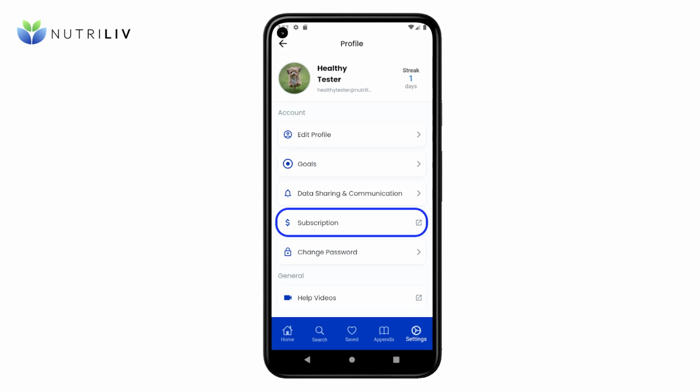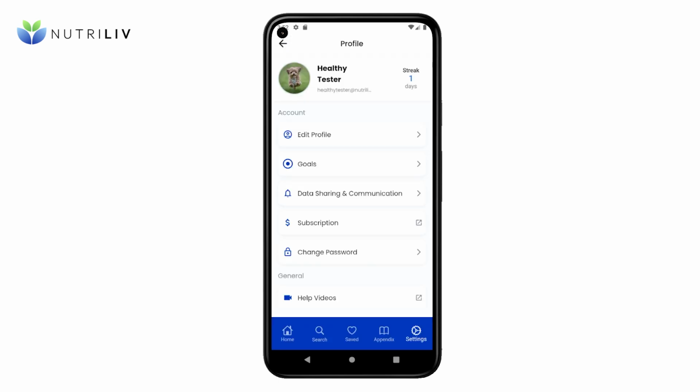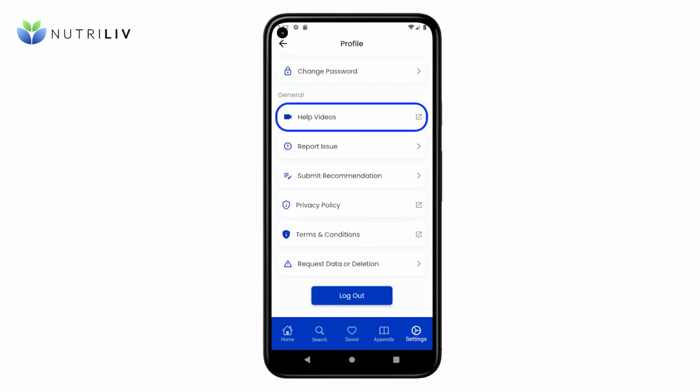Selecting Subscription will navigate you to the screen on your device where you can view your NutriLiv subscription level, as well as change or cancel the subscription. Change Password will enable you to change the password if your account is authenticated through the application. Selecting Help Videos will navigate you to our webpage that maintains the library of training videos for the NutriLiv app.